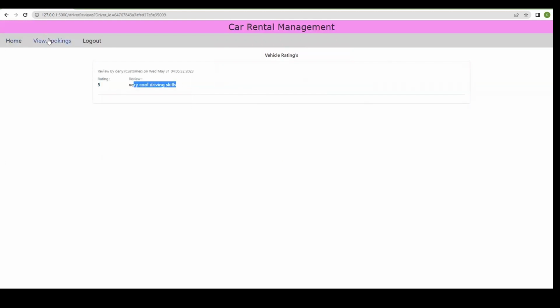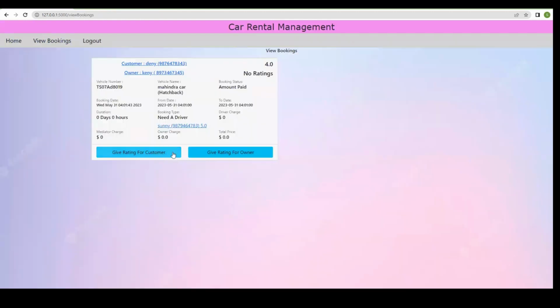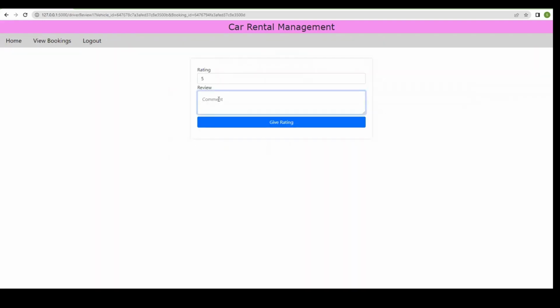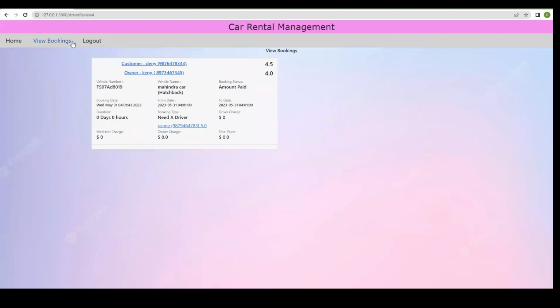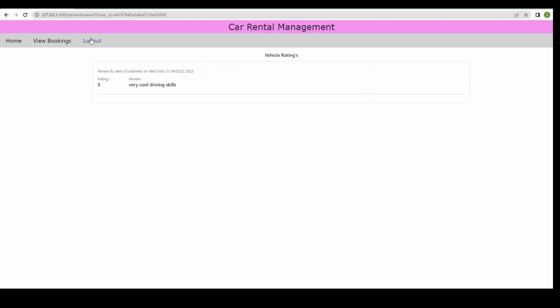So in view bookings, we have two buttons: rating for owner and rating for customer. I'm giving the customer rating. So like this, the driver can give the ratings to the customer and owner. So these are the driver ratings.